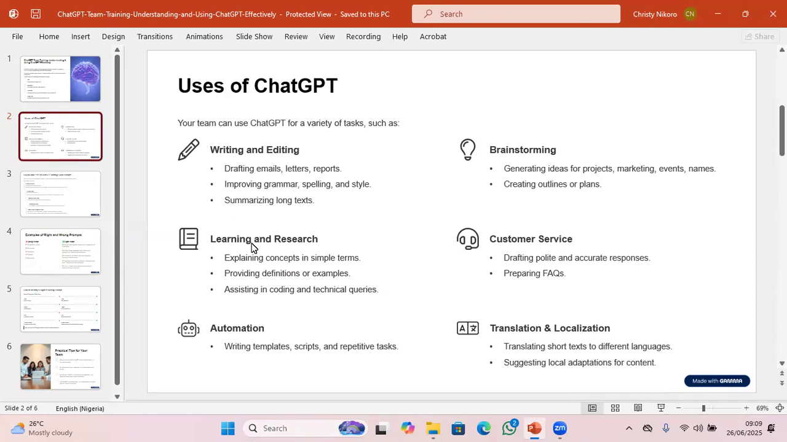Then another use is translation and localization. It helps you to translate short text to different languages. Let's say you want to translate a short text from English to French or from English to Spanish, and you don't know how to do it. Just go to ChatGPT and it will help you translate it, and also suggest local adaptations for content.